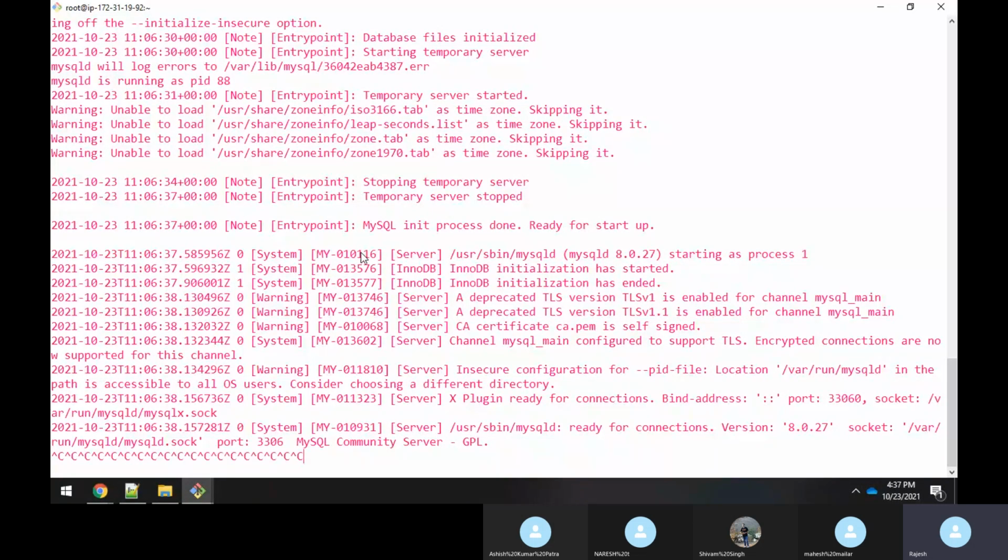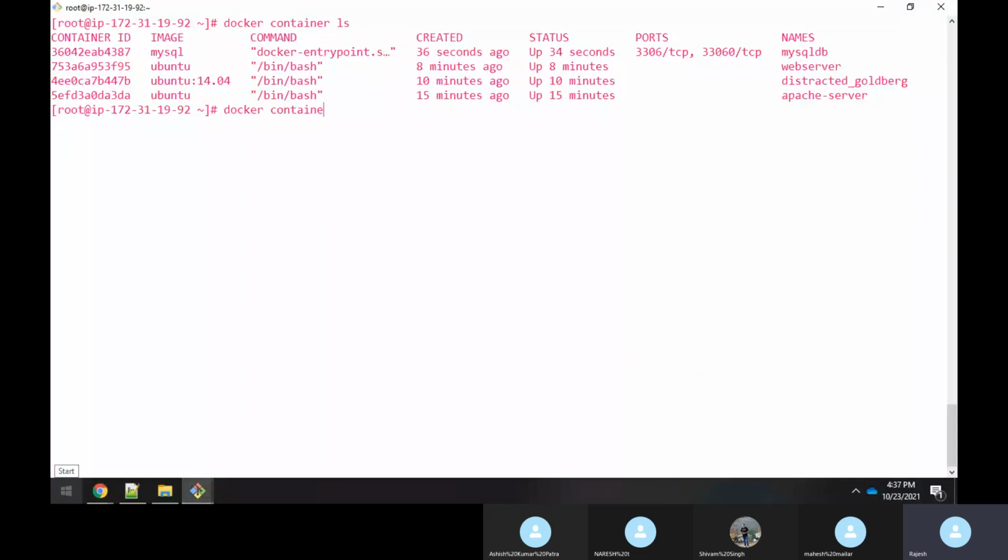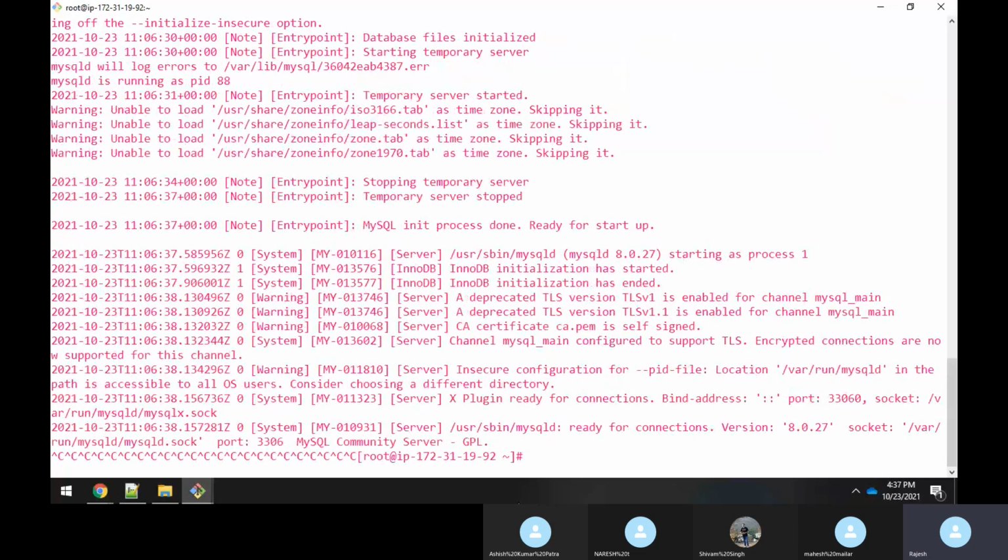It has completely occupied it. You have to do a docker container rm -f and specify your container. Now it gets killed. See, now it has come out.